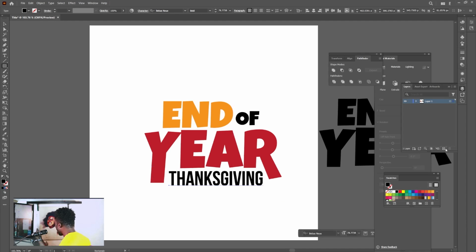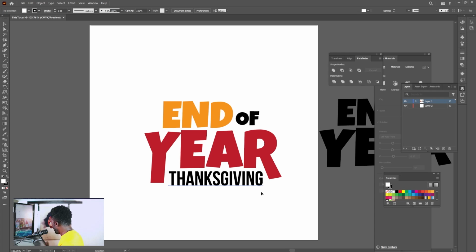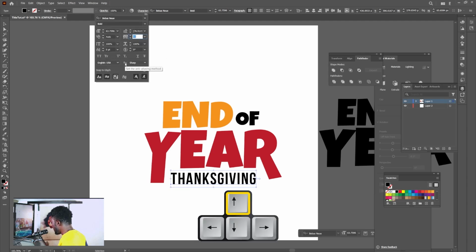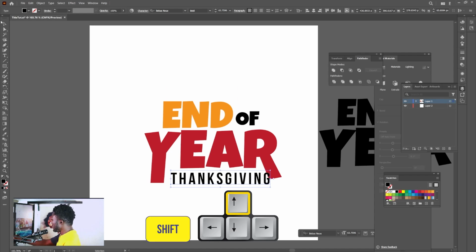All right, create a new layer and move this layer below. I'm going to select the Thanksgiving word here, and I'll make this smaller, and I'm going to add tracking to this like that. Hold Shift and just make this faster.